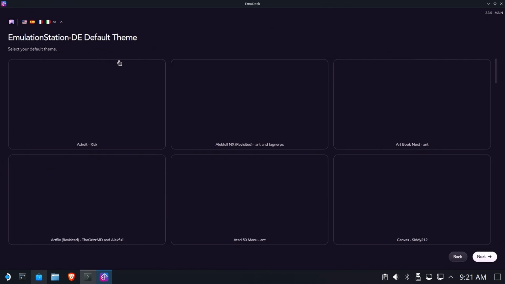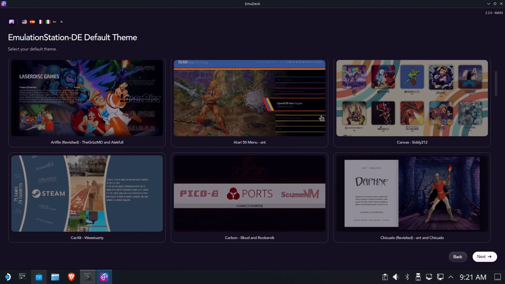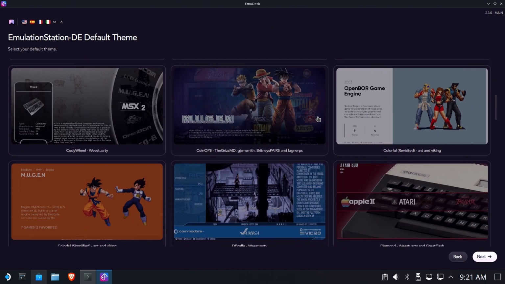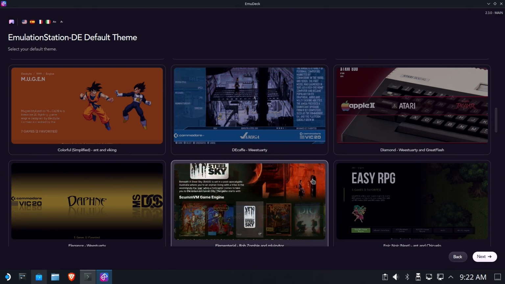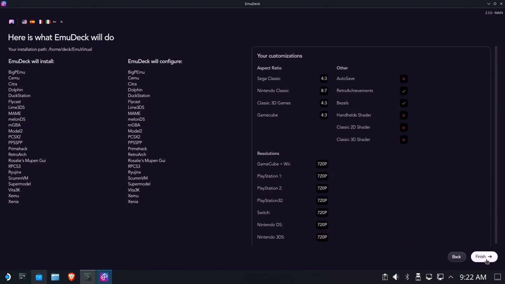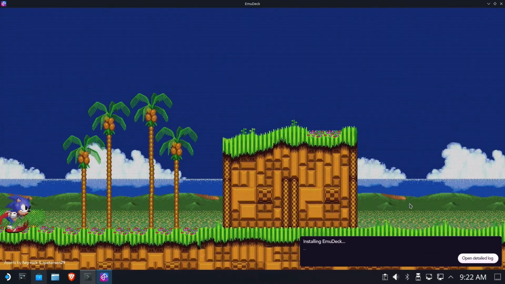And you can pick your default theme. Again, it's totally up to you. I'll probably end up getting a different theme, but it's nice that they have so many options now. They didn't used to have this many options, so this is a nice upgrade. So pick one you like. And now we actually are at the install point.